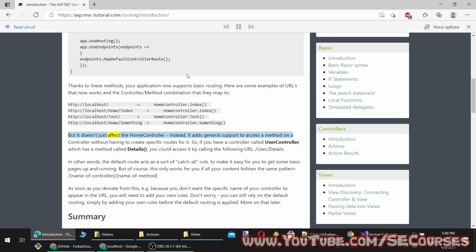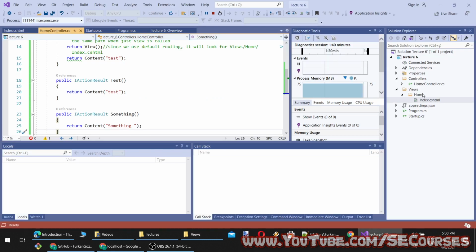But it doesn't just affect the home controller. Instead, it adds general support to access a method on a controller without having to create specific routes for it. So, if you have a controller called user_controller, which has a method called details, you could access it by calling the following URL/user/details. Okay, let's just compose a user details immediately and see.